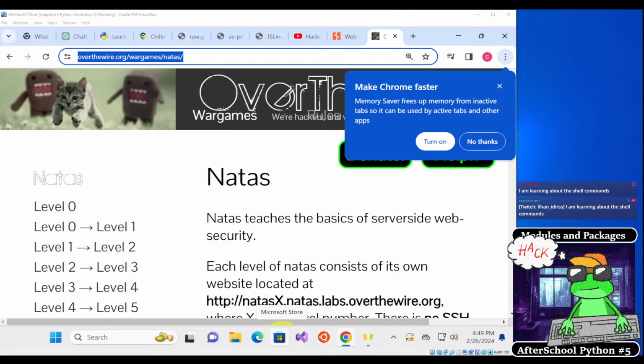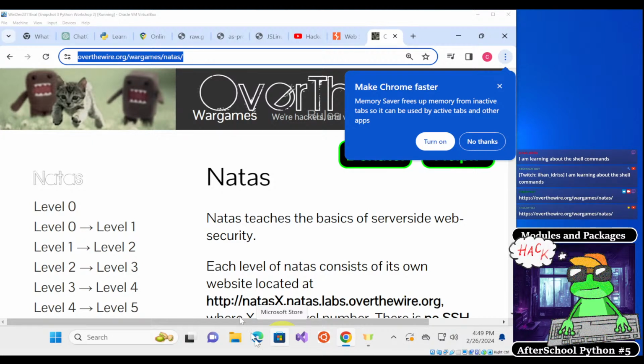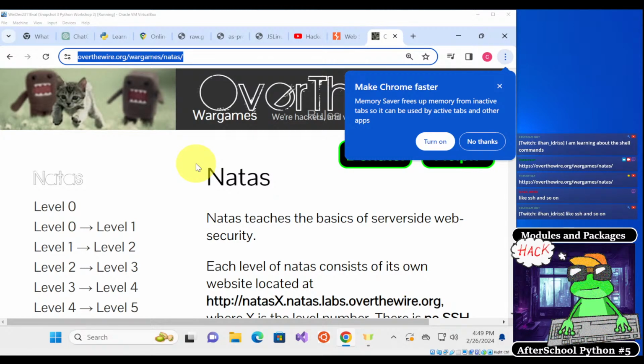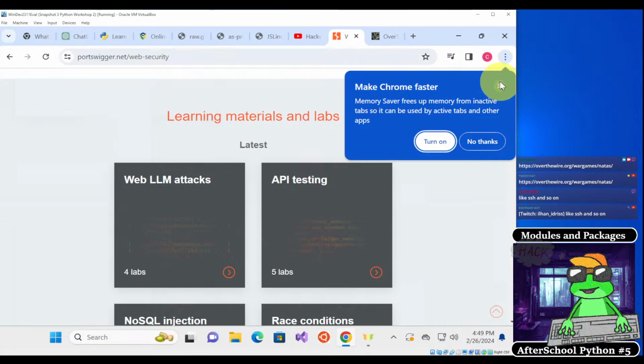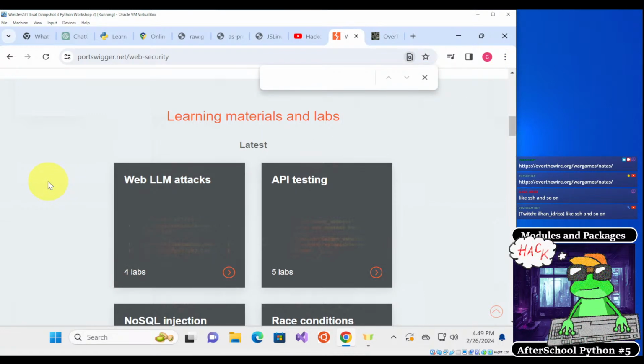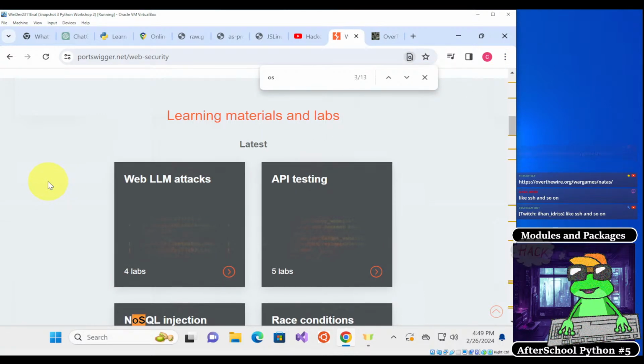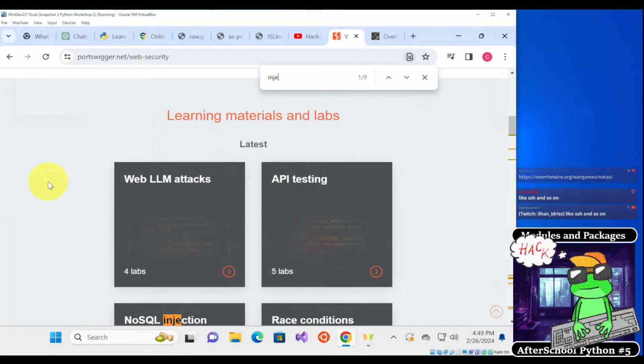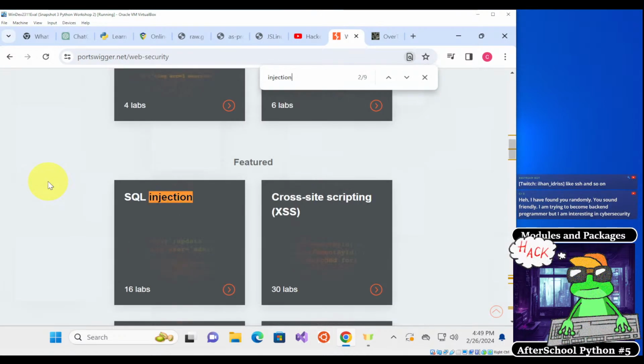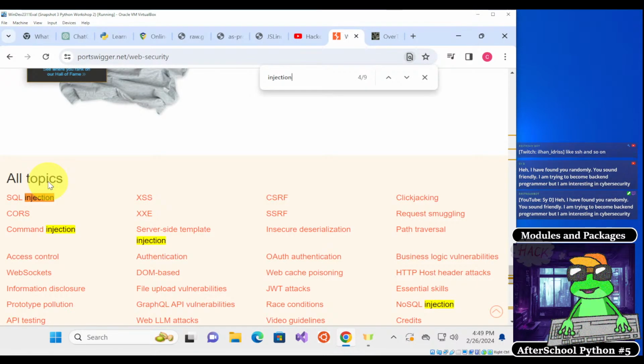So learning about shell commands. Oh, by shell commands, do you mean OS command injection? Like SSH and so on. So that would be this one right here, called command injection.